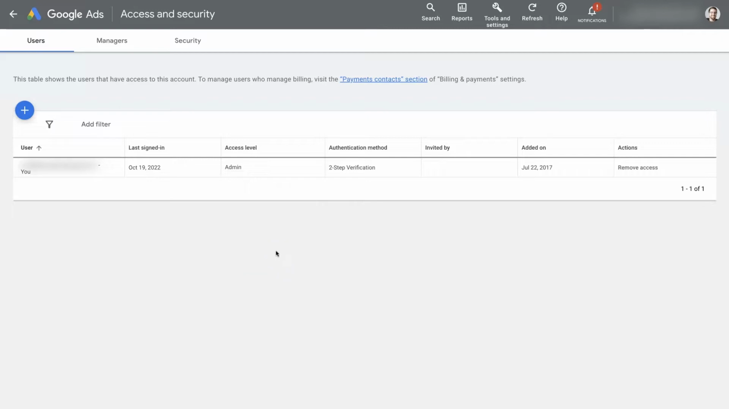So if you have acmeinc.com and your name is Tom, then your user might be under Tom at acmeinc.com. And then you might have Sarah at acmeinc.com. So this is like your team that you would add in the user section.